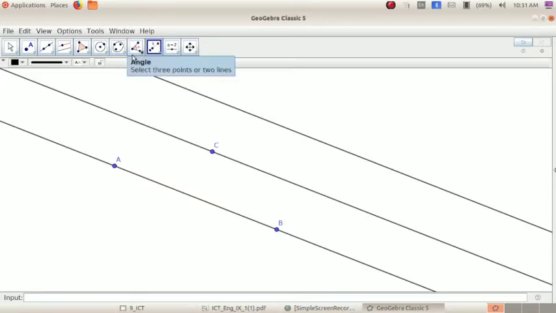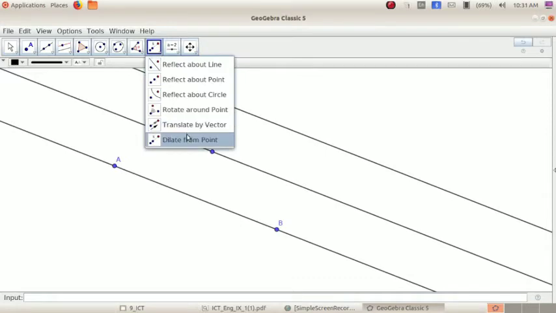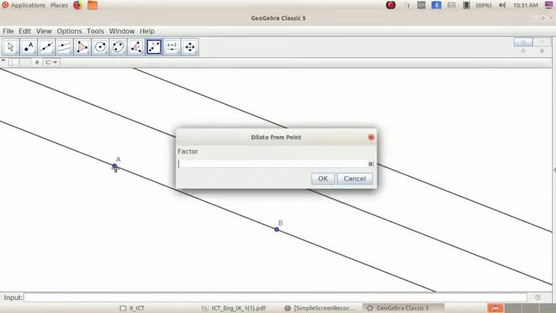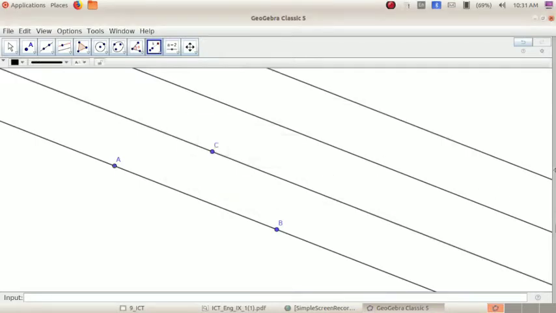So click on the dilate from point tool again. Next click on the line through C and point A, and give the dilation factor as 3. Next click on the OK button. Now a new line has appeared here, that is the fourth line. What is special about the 4 lines that are seen here? Can you say the specialities? Activity 5.6 is finding the speciality of parallel lines.